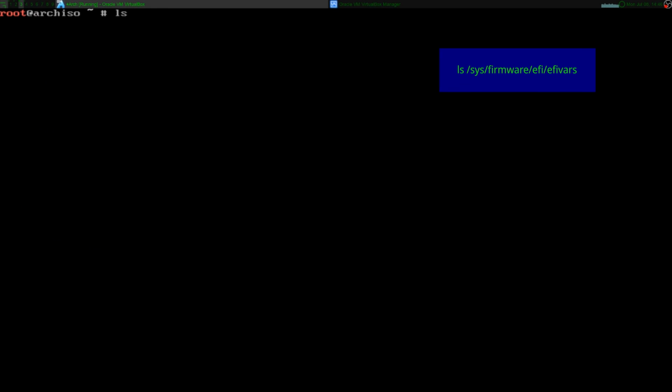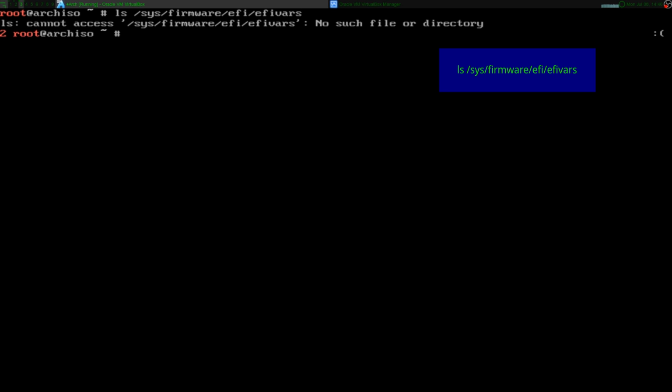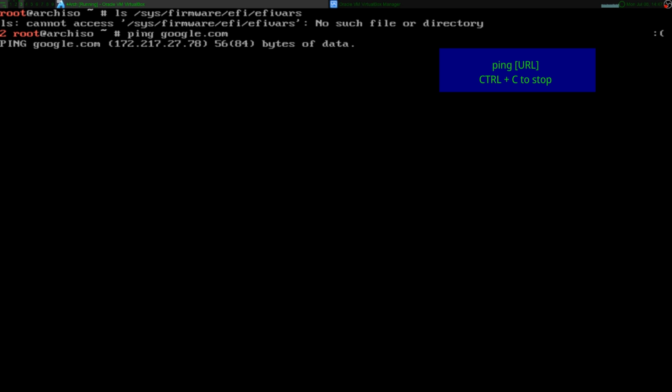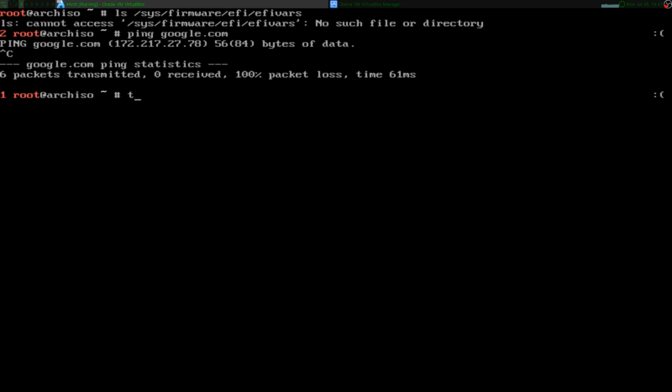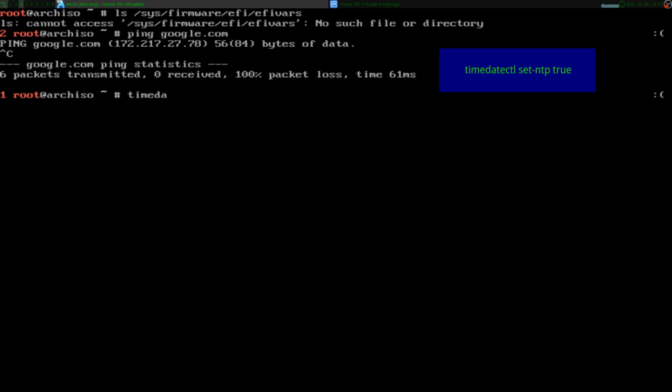If you are doing an EFI installation, then check if the firmware is loaded, else you can skip this. To check for internet access, ping any server like google.com or archlinux.org. We also need to update the system clock before installing.